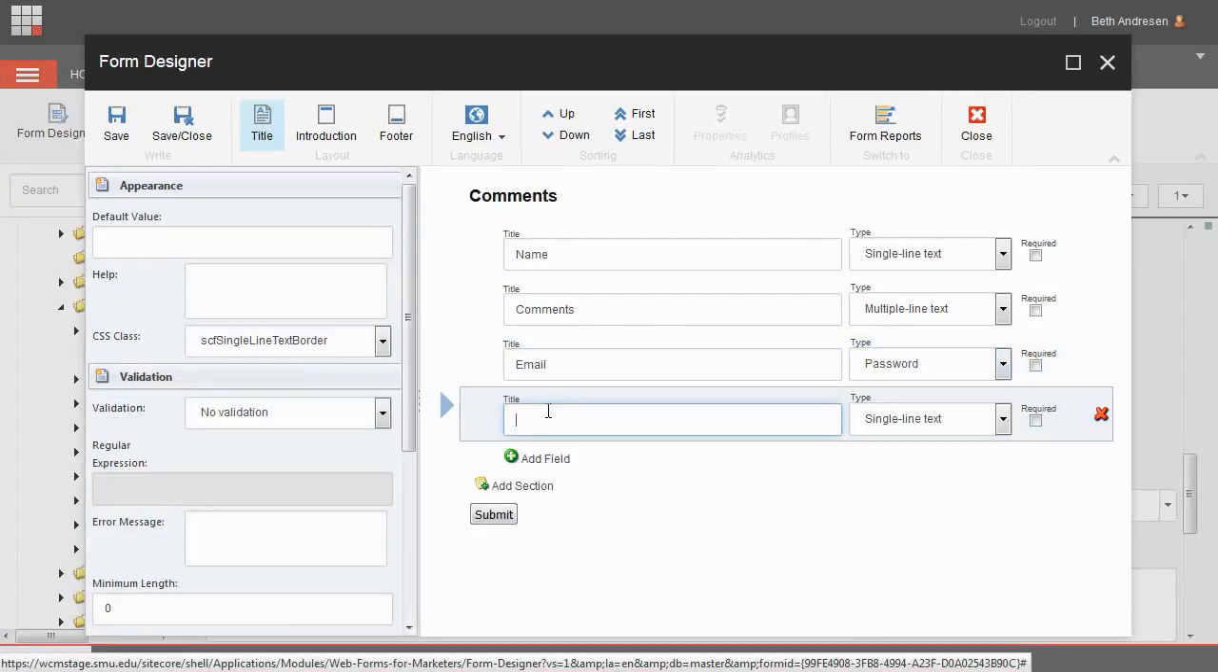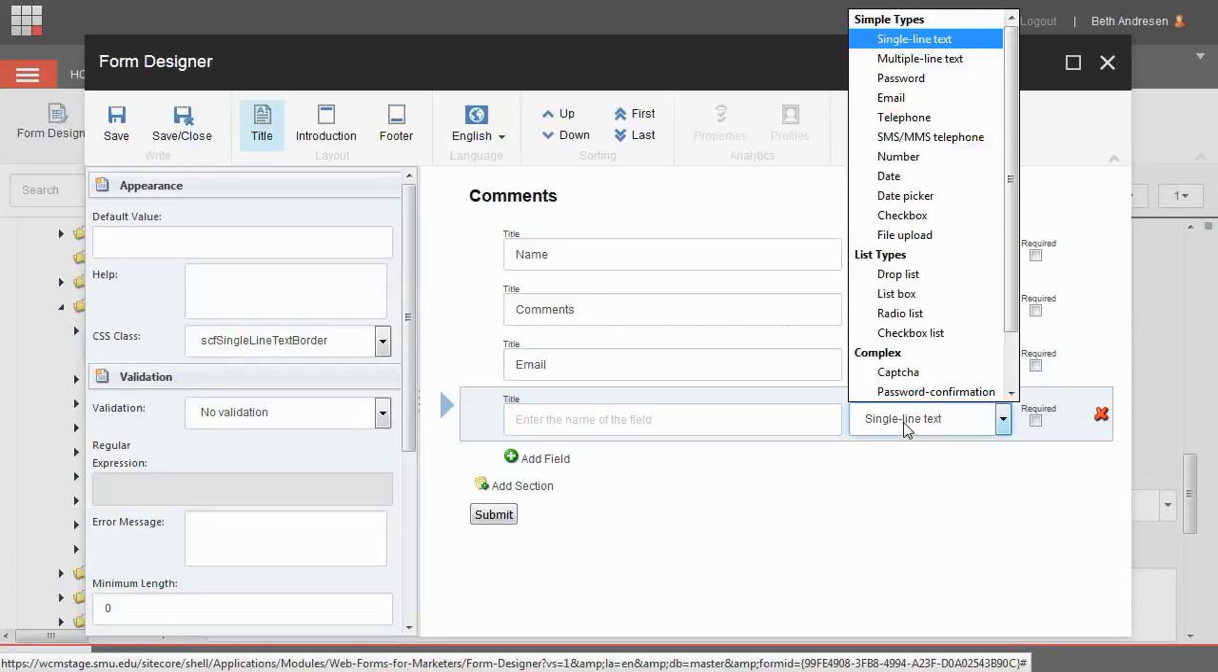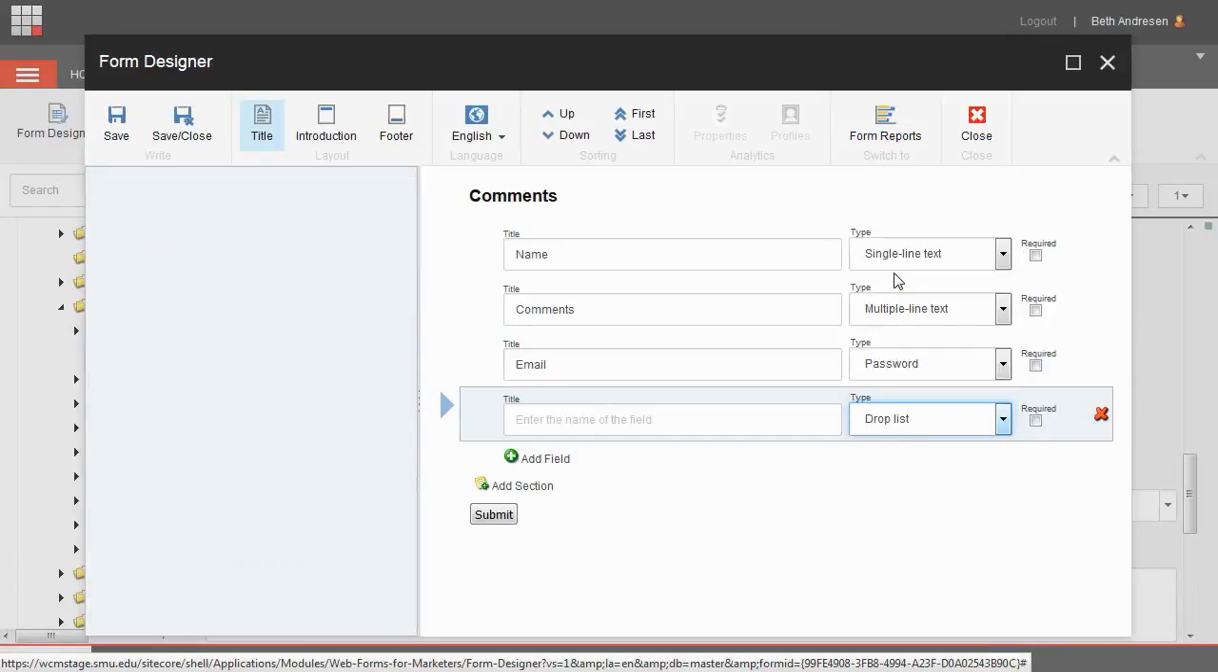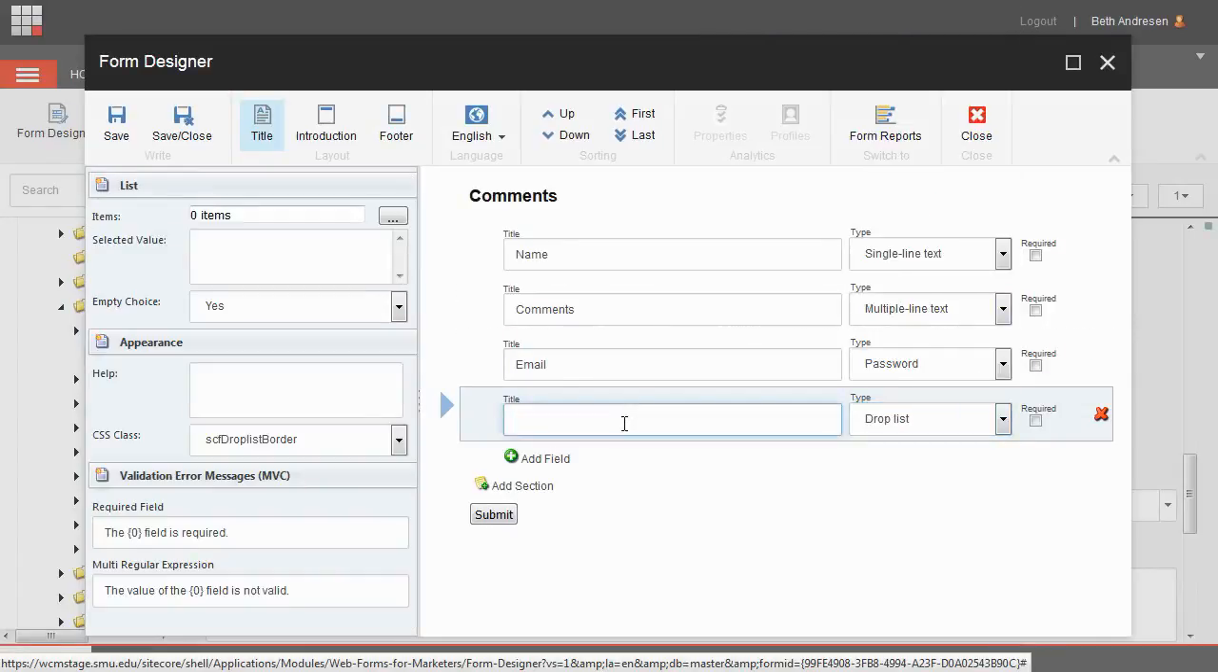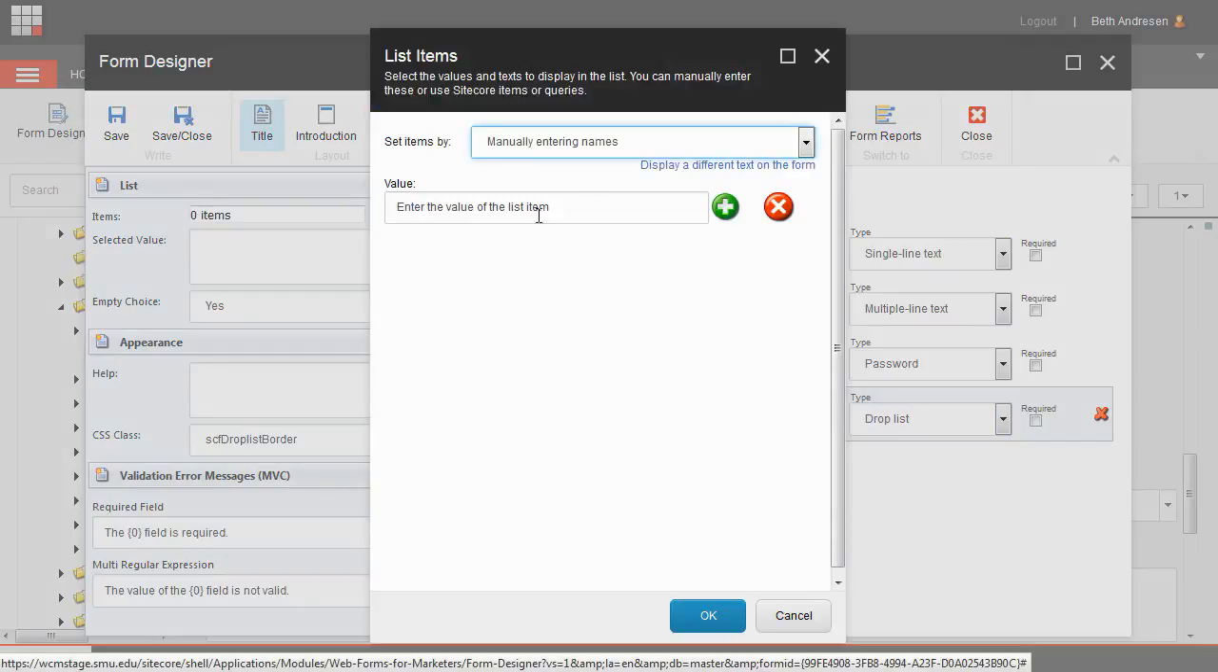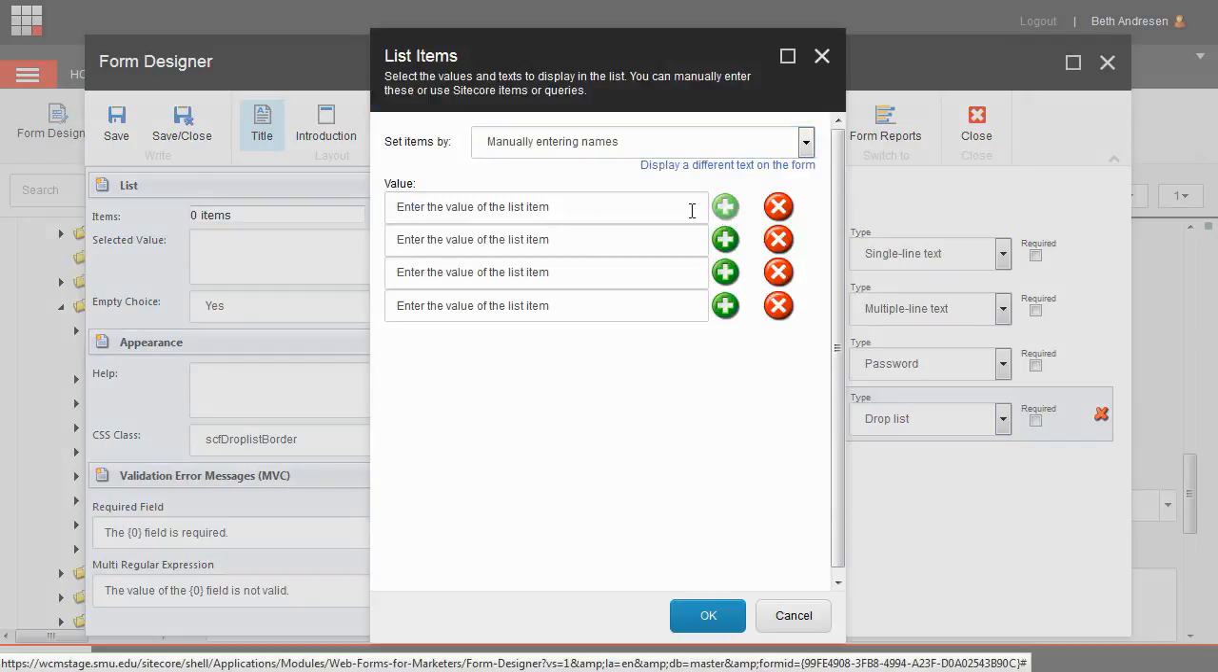There are several other field types to consider. We won't cover them all in this video, but I'd like to show you how to set up one of the list type options because it's a bit different. In this example, I'll ask for a student's graduation year in a drop list. To edit one of the list types, click on the More icon, then add the individual options here. Click OK when you're finished.